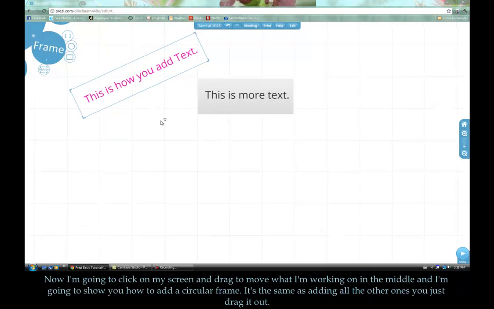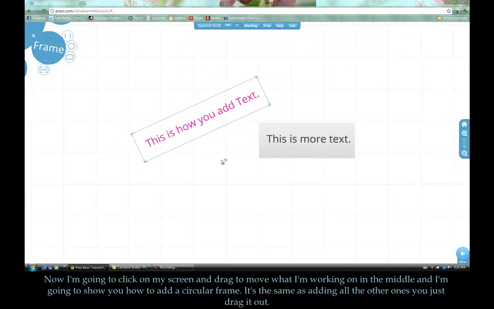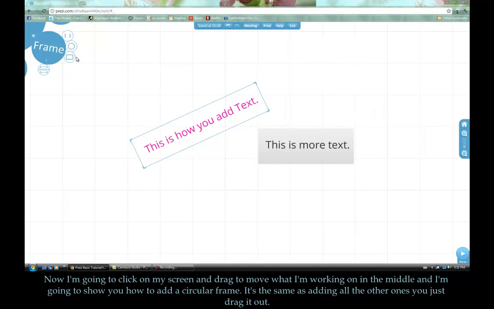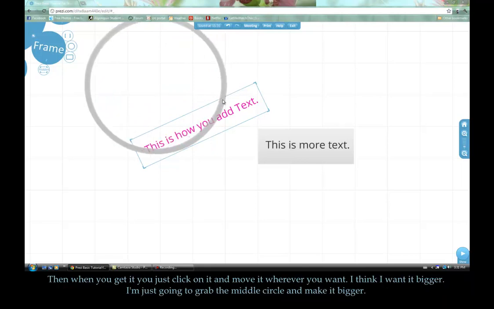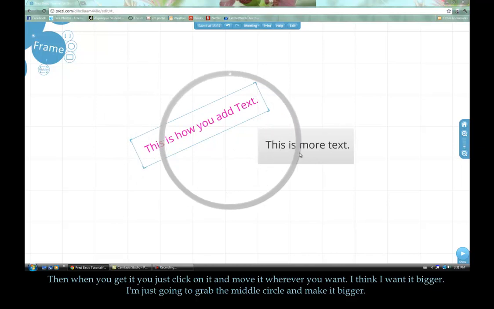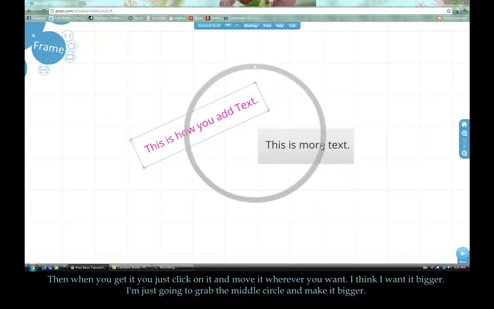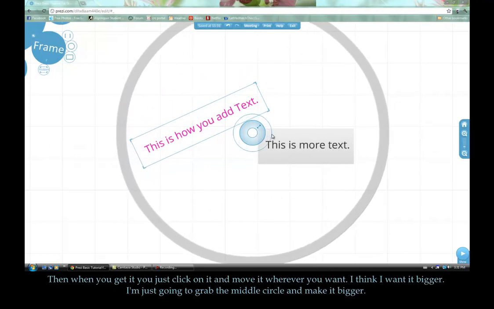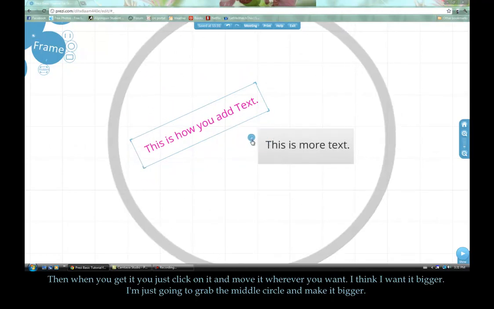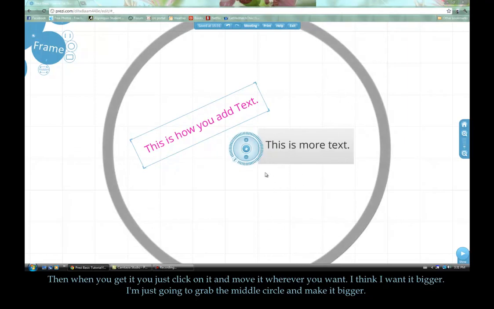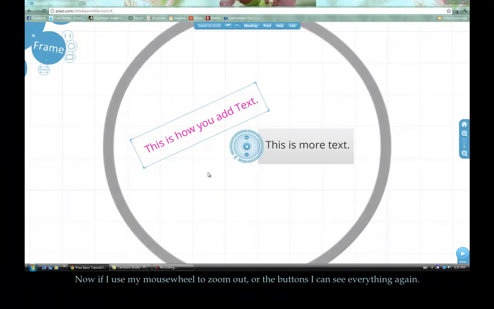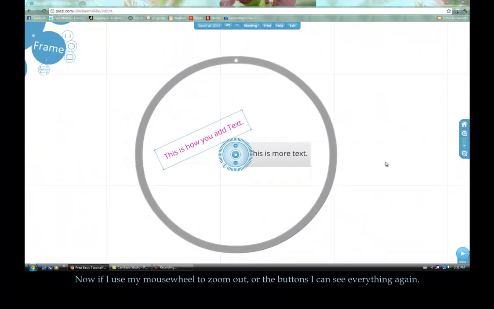Now I'm going to click on my screen and drag to move what I'm working on in the middle. I'm going to show you how to add a circular frame. Same as adding all the other ones, you just drag it out. And when you get it, you just click on it and move it wherever you want. I think I want it bigger. I'm just going to grab the middle circle and make it bigger. Now if I use my mouse wheel to zoom out, or the buttons, I can see everything again.